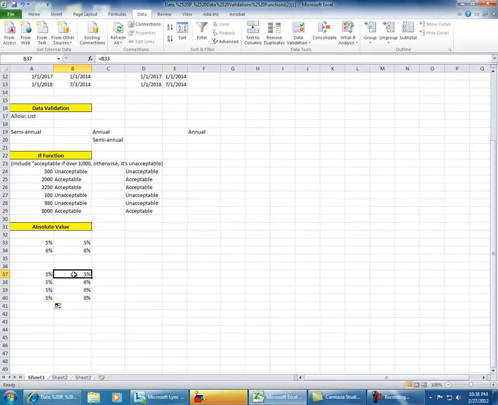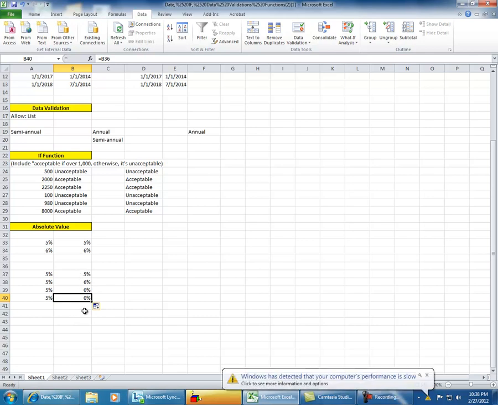Now in this example, in B37, I just used B33. When I copy down B33, the next cell is B34, the next cell is B35, and the next cell is B36. And that's helpful too in a lot of cases where you want Excel to just copy it down in a pattern.